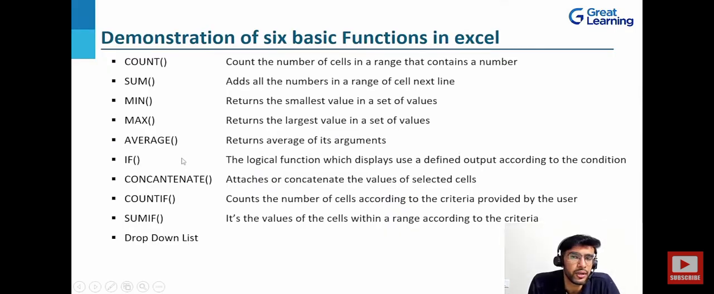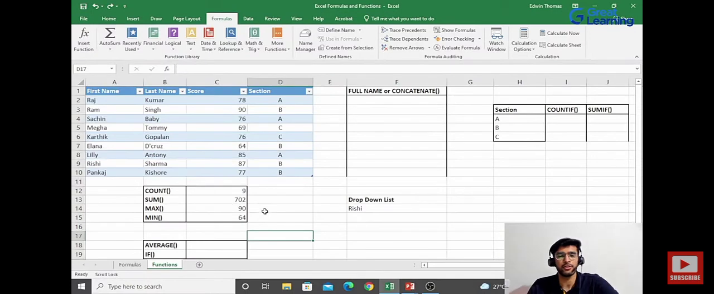And now we are going to take the next two functions, the average function and the if function. The average function returns the average of its arguments, and the if function is a logical function which displays user-defined output according to the condition. If you have some computer science background, you might know if-else statements, if loops, right? The same works in Excel as well. It's a logical function. So let's understand this on the live workbook.